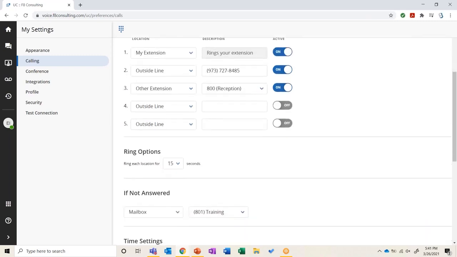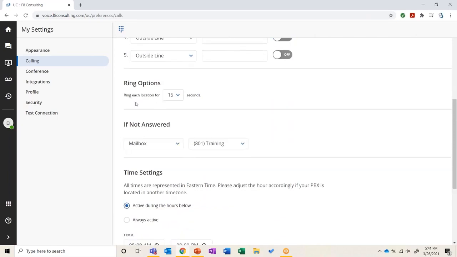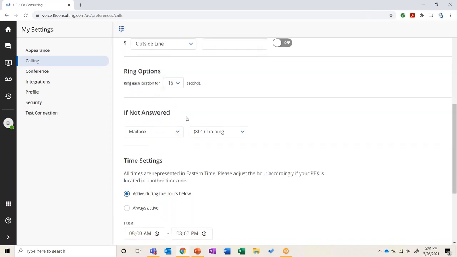Scrolling further down, we have more ring options for how long you would like the phone to ring, or the duration of the ring. 15 seconds is pretty average. And then if the call is not answered, you'll need to select where you'd like it to go. I have selected my mailbox here.